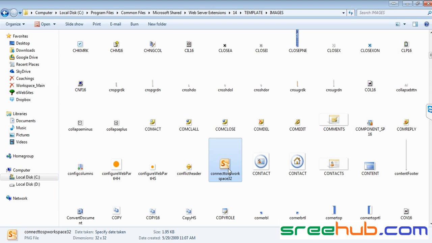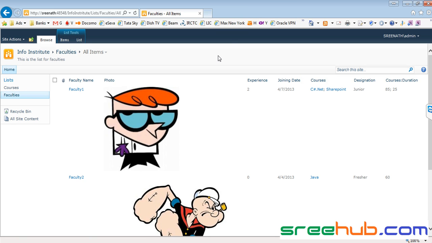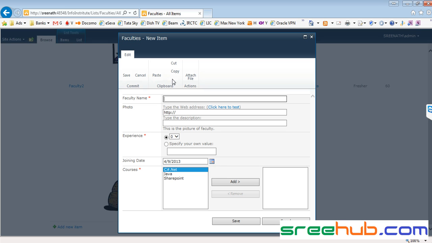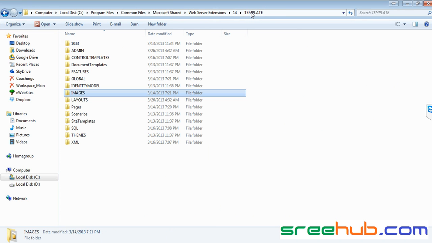So how we can do that is, under this template, let me add one new item. Let us say faculty 3. Now I don't want to give any URL which is on the internet, but I want to give a path where it is being saved in my shared folder, which I can give in this way. Backward slash underscore layout backward slash, it means you are directly accessing the template. It will automatically take you to the template folder.